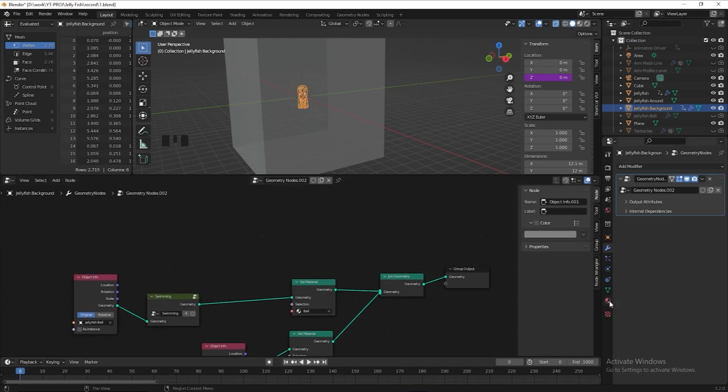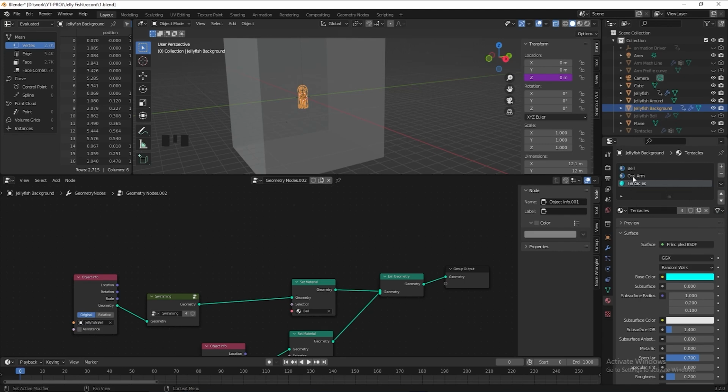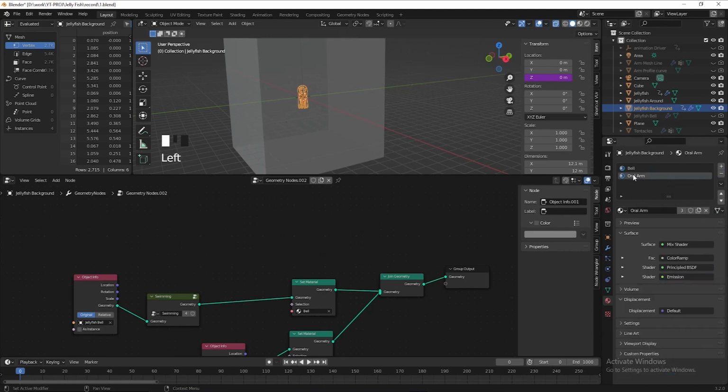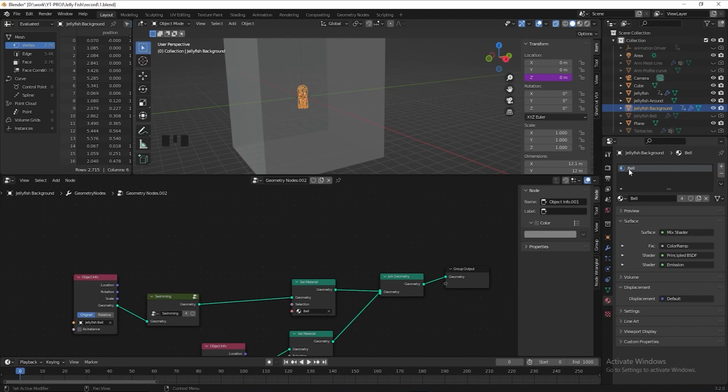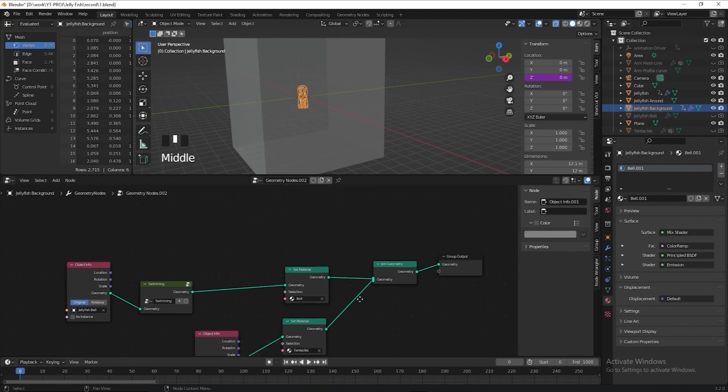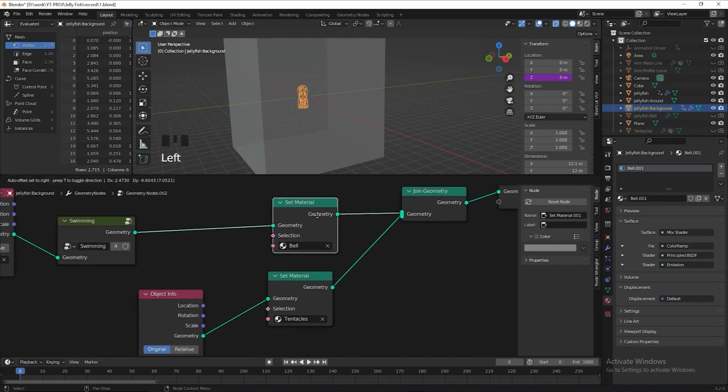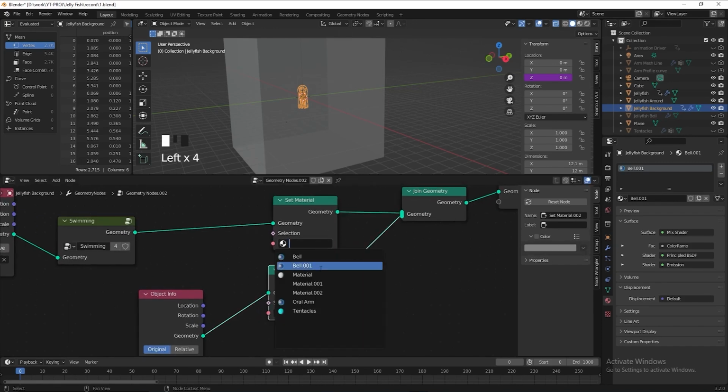Go to the material tab. Delete the tentacles and the oral arm. Then for the bell material, we need to apply single user copy. So in the geometry node editor, for the set material, let's select bell 001. This one as well. Then we can hide the jellyfish background.